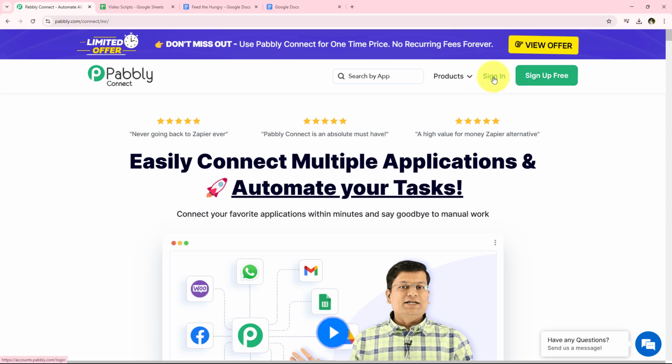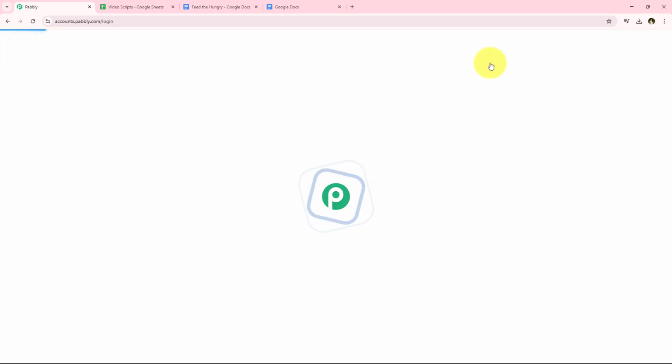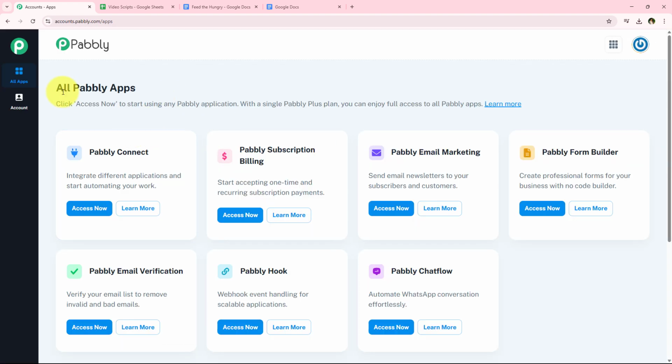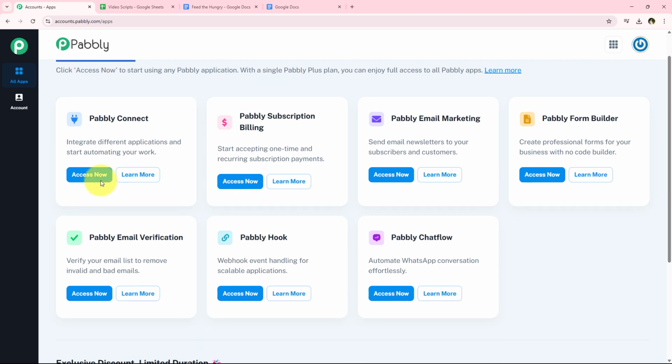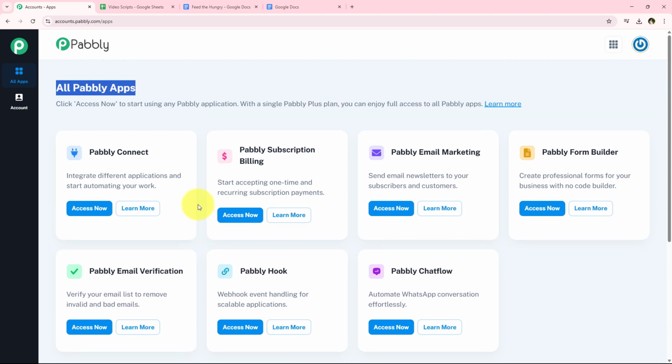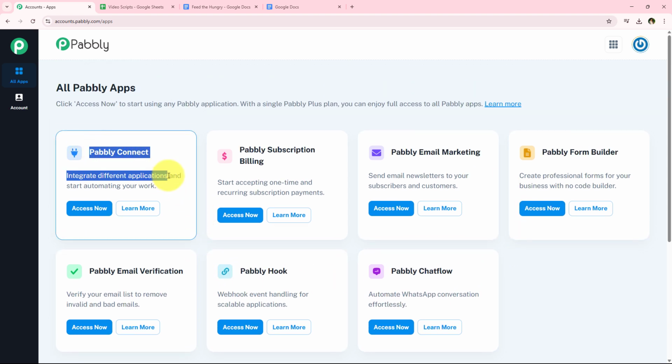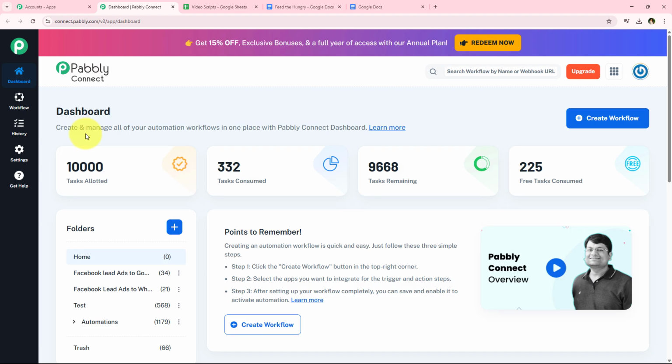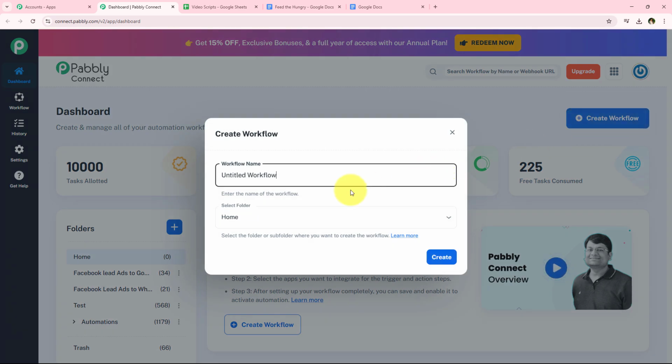But over here I'm an existing user, so I'm simply going to click on this sign in, and as soon as we click on this sign in, it is opening all Pabbly apps, and over here you can see all the tools and applications offered by Pabbly. But in today's video we are going to use Pabbly Connect because we are connecting different applications. So I'm simply going to click on this access now right over here to access my Pabbly Connect account, and as soon as we click on this access now, it is opening my dashboard. And to start with this automation, we simply have to click on this button which says create workflow, and now it is asking me for the workflow name and the folder I want to save the workflow in.